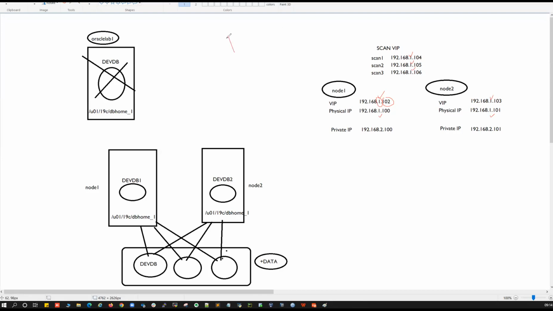Like 2 IP ranges, IP range 1 and then IP range 2, that we can typically call a different network. This is called network 1 and this is called network 2. So network 1 is for this range of 192.168.1. This is one network range, one IP range, right? All these VIPs, physical IPs, and scan 1, 2, 3 are in this particular network, public network range.